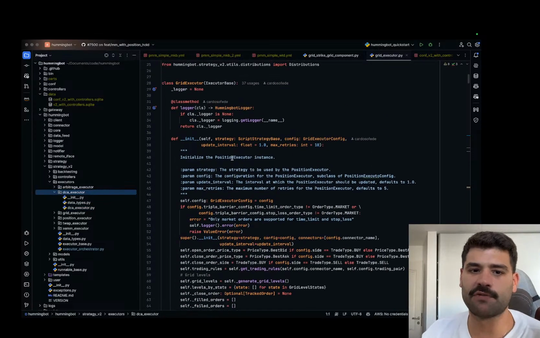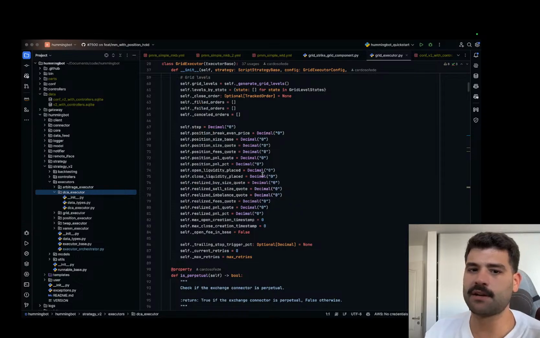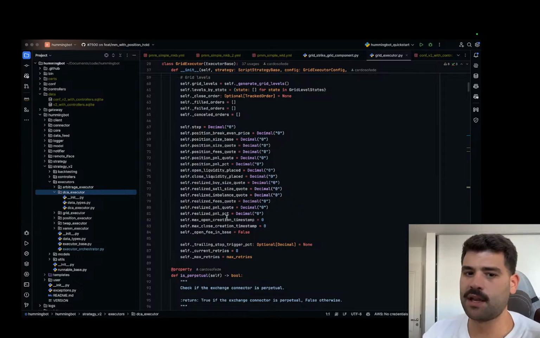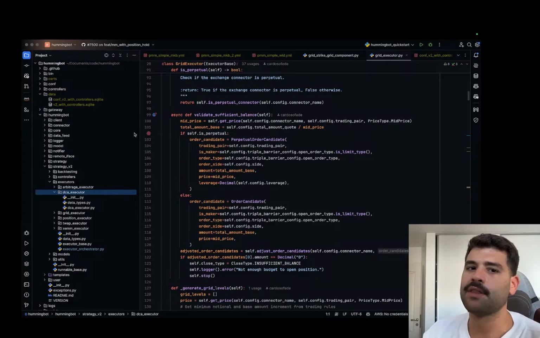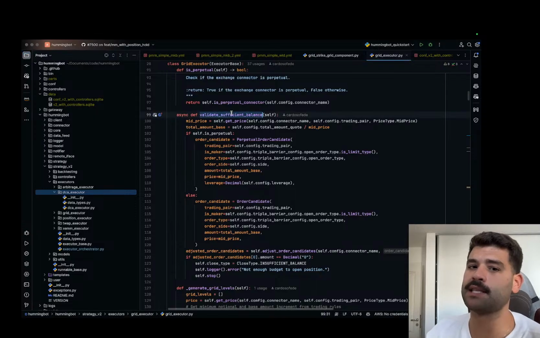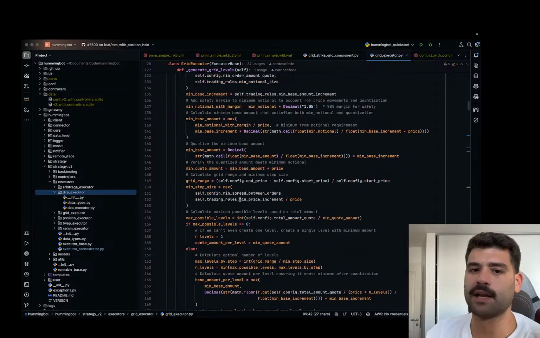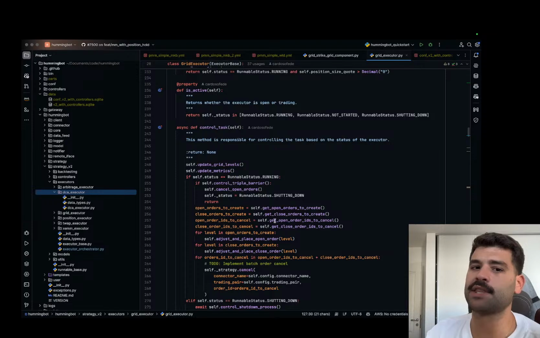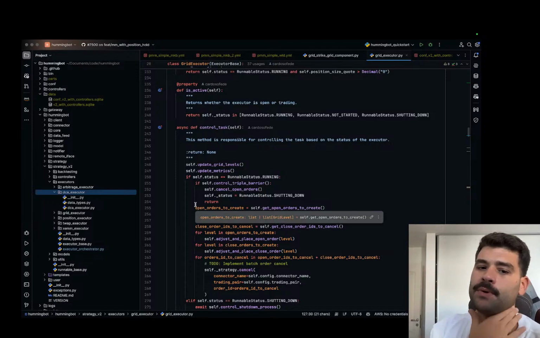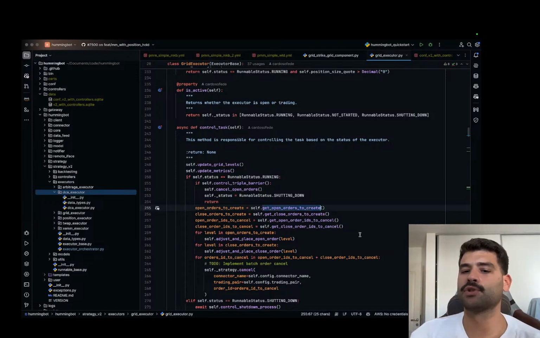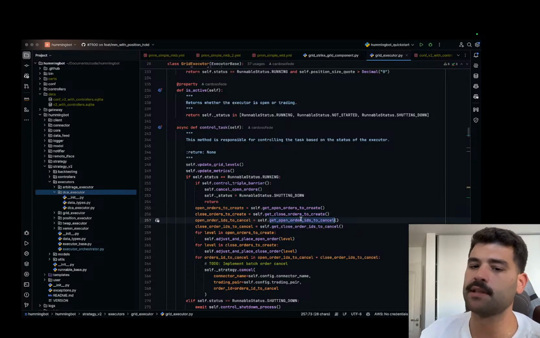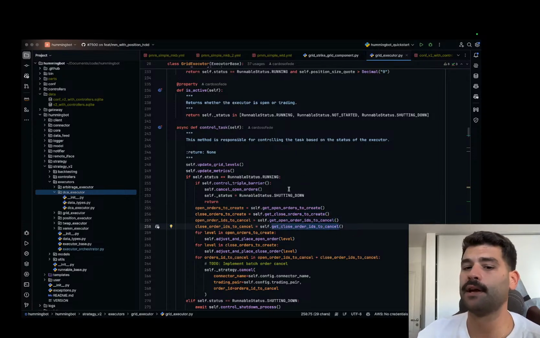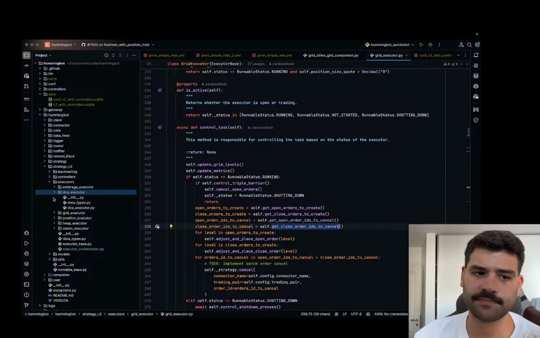For example, the logic from the grid executor is here. We have a bunch of parameters. The first thing that all the executors do before starting the execution is validate if there is enough balance to make this execution. And then, here is where we generate the grid levels. The control task is the thing that we are looping through. We get the open orders to create, the close orders to create, the open orders I need to cancel, and the close orders I need to cancel.